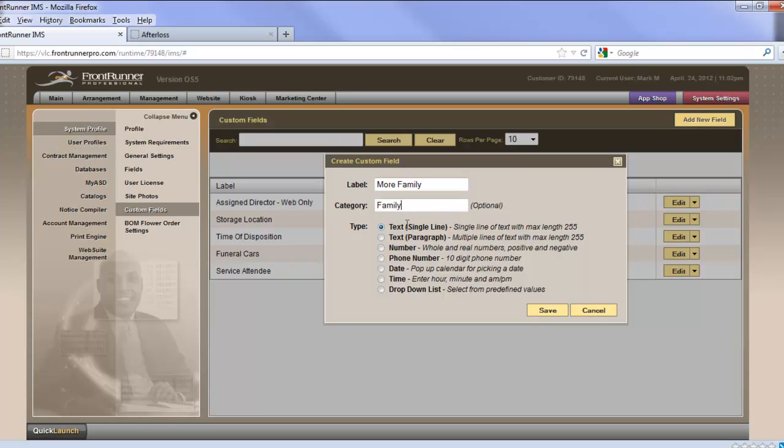Now, you do see the options here where you can have just a single line of text. You can put in a text paragraph, multiple lines, and it does show you that we do have character limits there. Whether you need a number in that field, a phone number that is going to format that way, the date, which will pop up with a calendar for selecting the date, time for entering the hour, minute, and AM or PM, and a drop-down list. I'll get to that one in just a second.